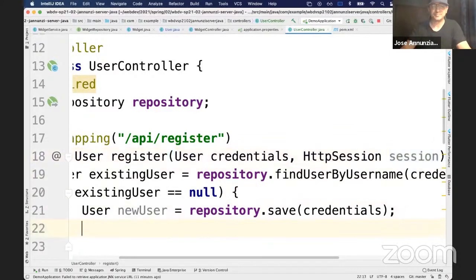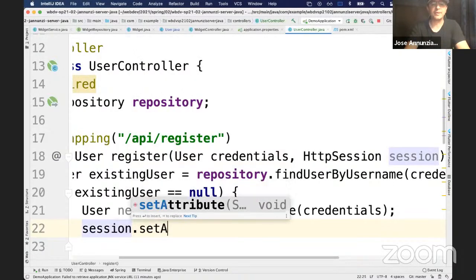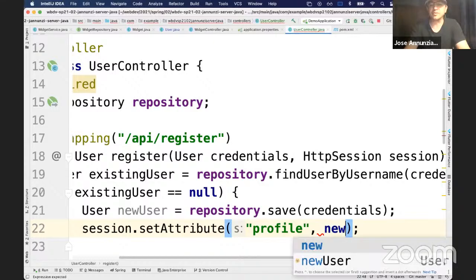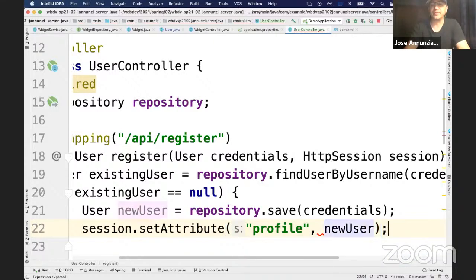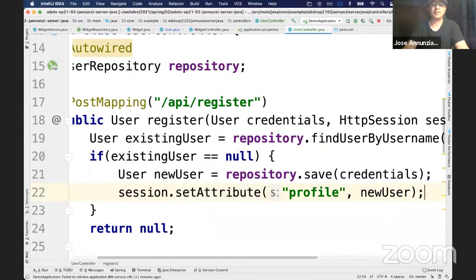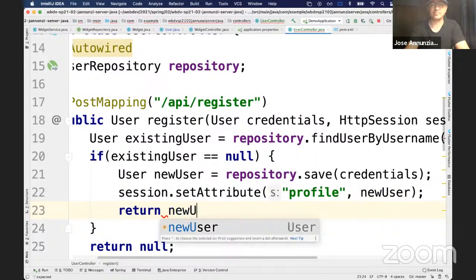So to remember it's you, I'm going to store you in a local attribute, and it can be whatever we want. I'm going to call it profile. So I'm going to store the new user in the profile. If the user doesn't exist, I'm going to return the new user.